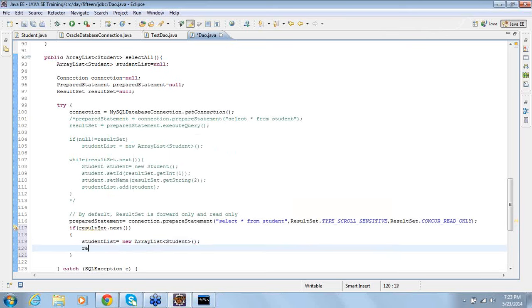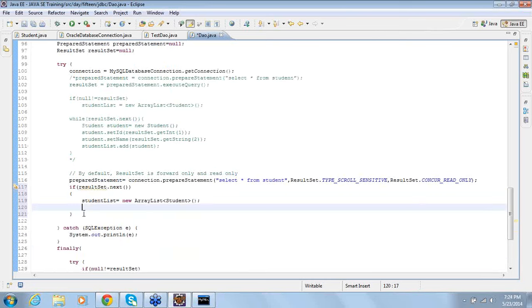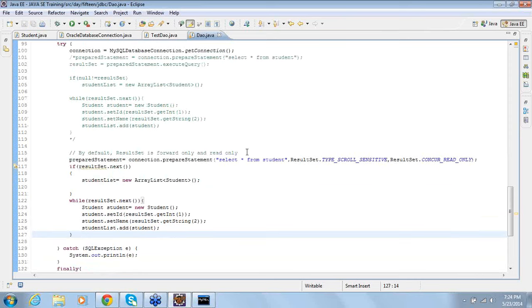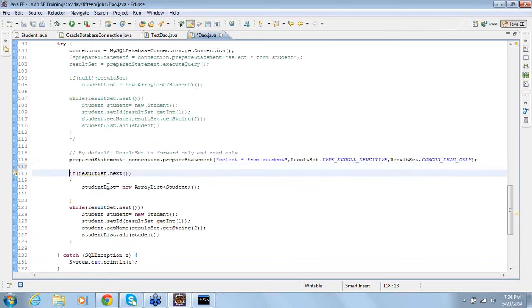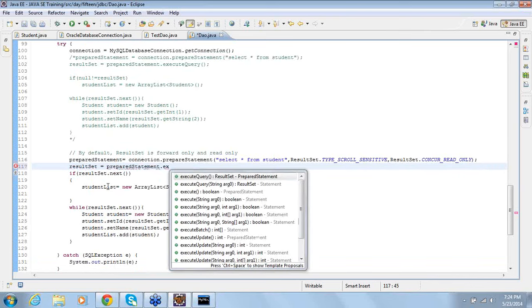Now after allocating the memory to the array list, then I do this stuff. So I am not checking whether result set is null or not. Instead I am using the scroll option. And I am doing this. Now if you see, I run the program code. Oh, I didn't do that result set. Let me do that. Result set is prepared statement dot execute query.